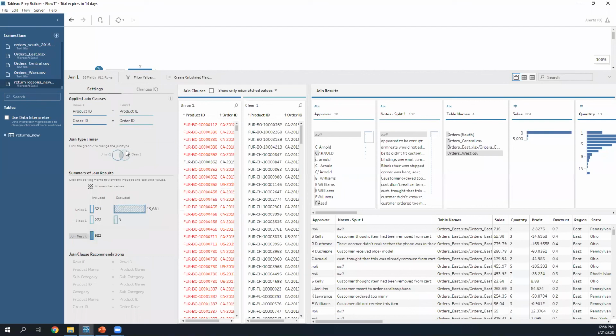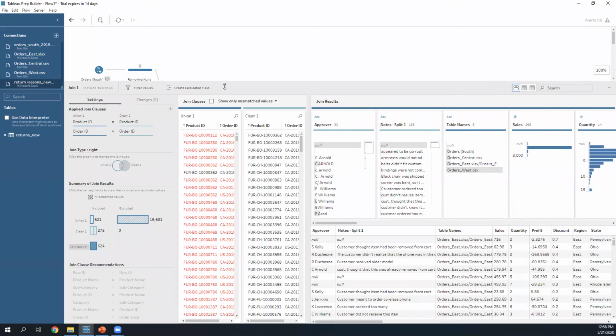Now, if you're familiar with, for example, SQL, we can change the join type. So if we wanted an outer join, manually selecting that part of the Venn diagram will allow us to capture those here as well.